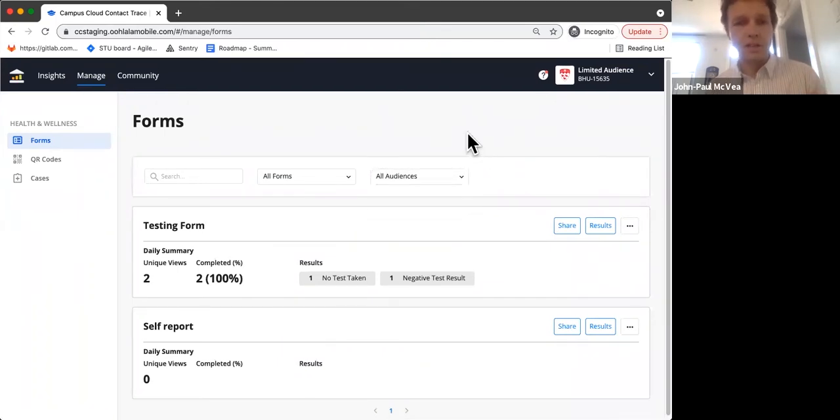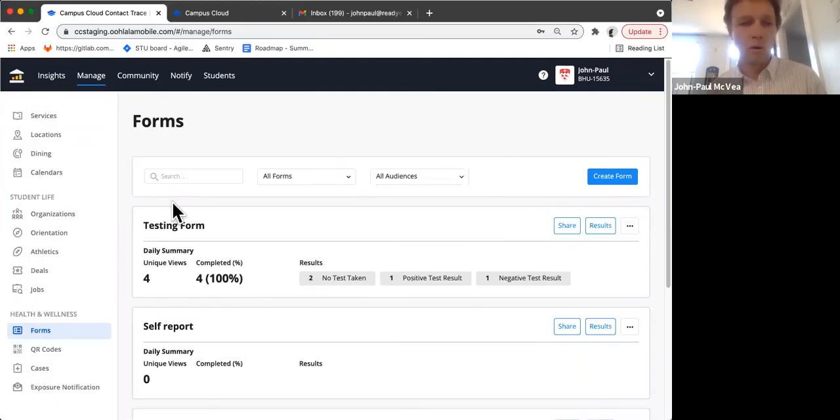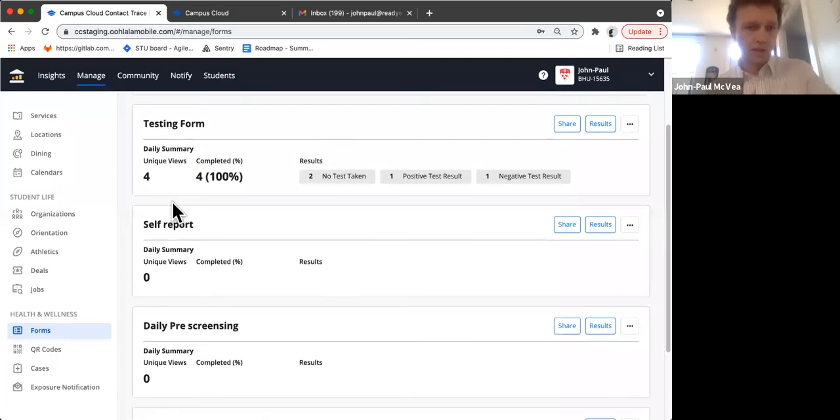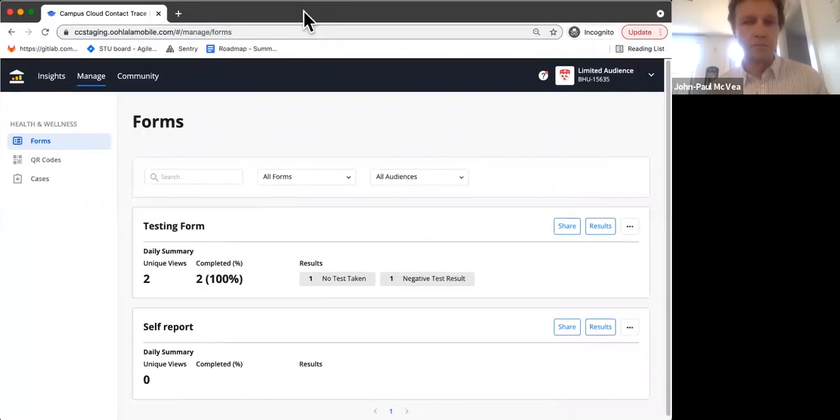Another thing to notice when we're looking at forms is that this user has access to only 2 forms. Remember, we gave access to 2 audiences and 2 forms. This user will see only these 2 forms here, whereas my unlimited user will be able to see all the forms in our platform. There are 4 of them in total. I see all 4 forms here, but my limited user will see only the 2 forms that they have access to.